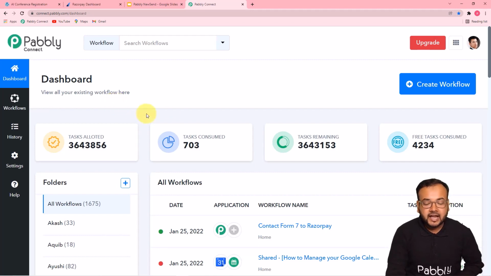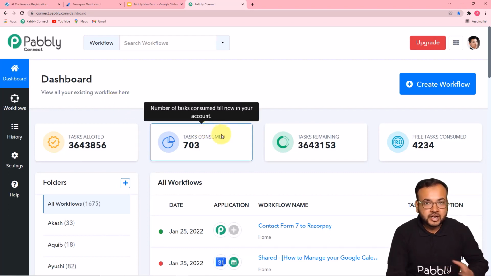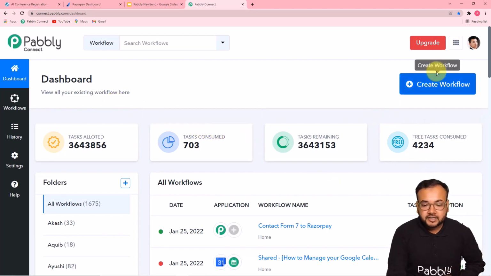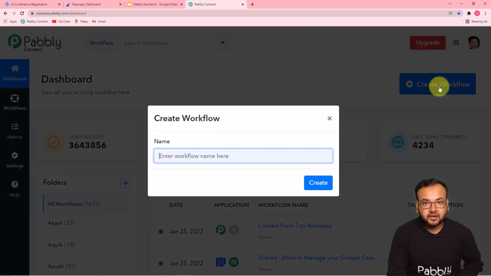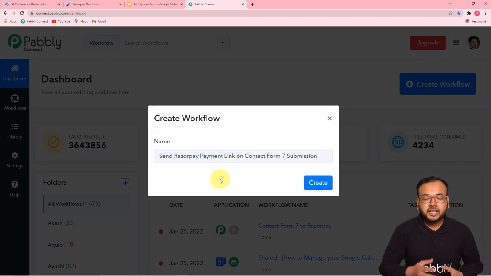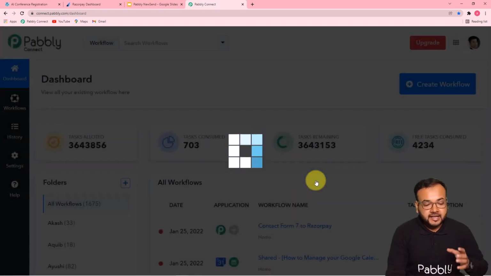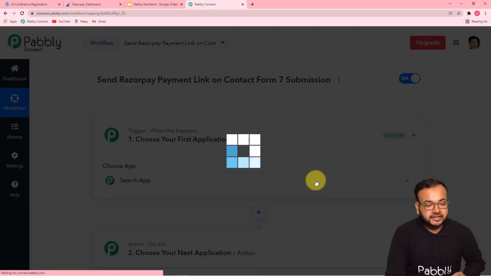Okay, and here you have to create a workflow to start this automation. For that, you just have to click on this create workflow button. And here you can give any suitable name to this workflow. So let me fill in the name here. I have given the name to this workflow as send Razorpay payment link on contact form 7 submission. Okay, now you can click on this create button.